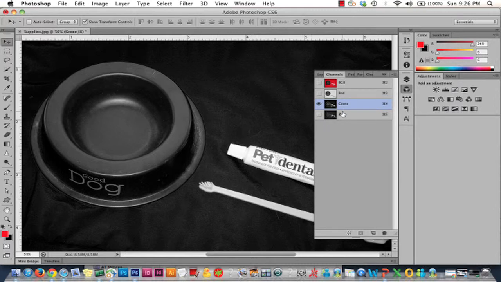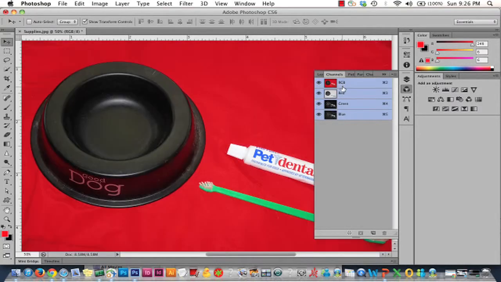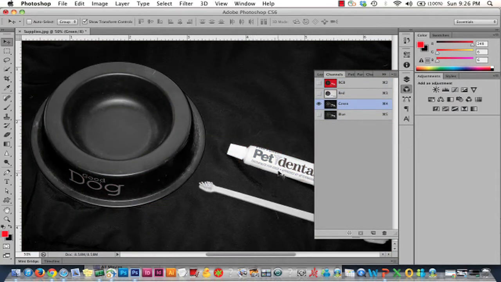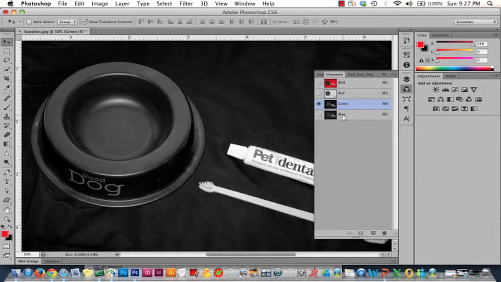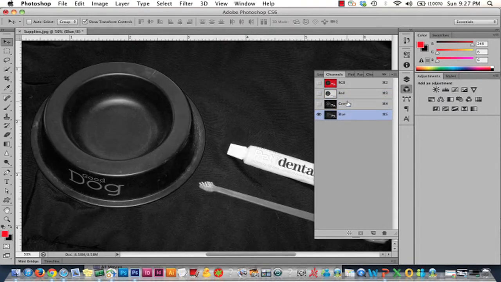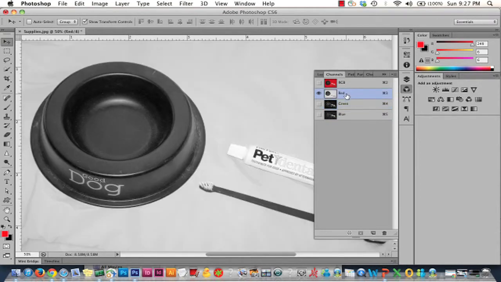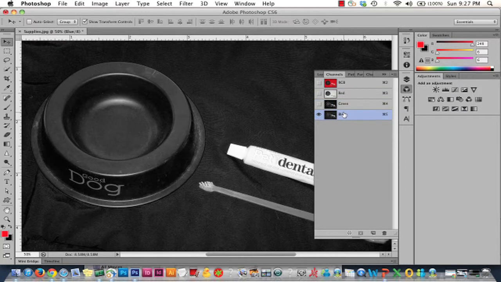The only things that are green are the toothbrush, and the toothpaste is also bright, because the toothpaste being white is always going to be 100% of the color, since red, green, and blue combined create white. So if I go red, green, blue, you can see that the toothpaste is always white because you need all the colors to create white.